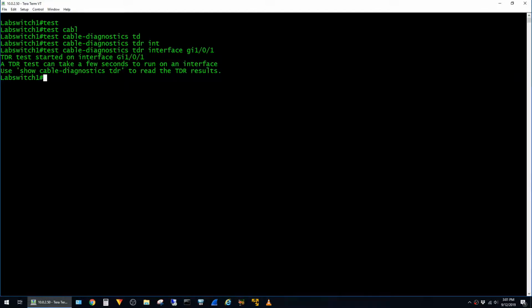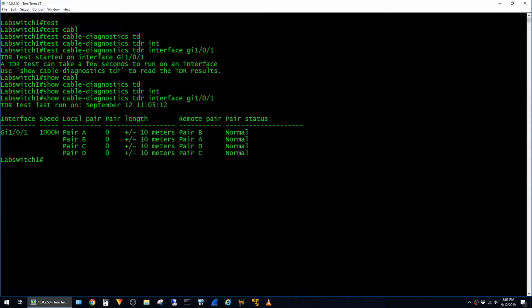So I've waited a few seconds now. I'm going to go ahead and run the command show cable-diagnostics TDR interface gig 1/0/1. And since this is a known good cable, we can see that it linked up at 1 gig and the pair status for all four pairs shows up as normal.